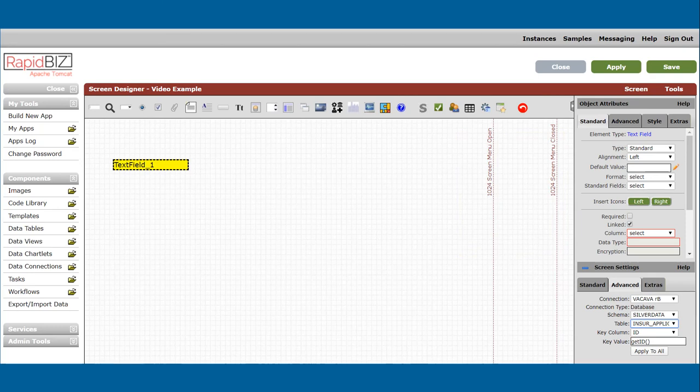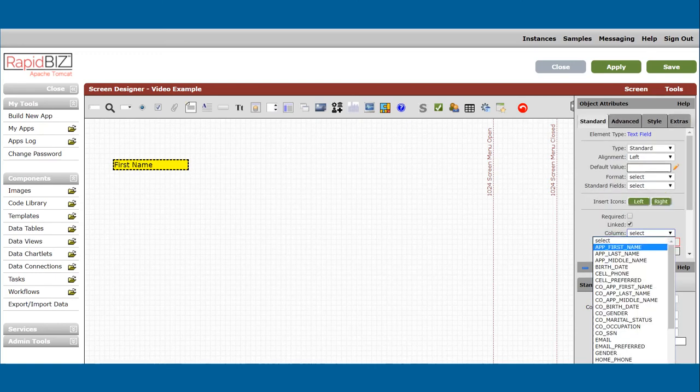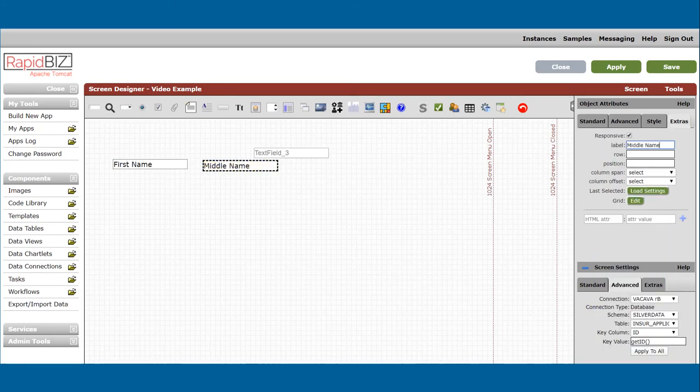All the functions I've just taken you through require no coding, just point and click. There are also programmatic ways to do many of the things we just went through. Check the help text. I'll give the text field a label, first name, and I'll link it to the appropriate database column. I'll add several more fields, and while I'm doing that, I'll explain the advantage of linking fields.